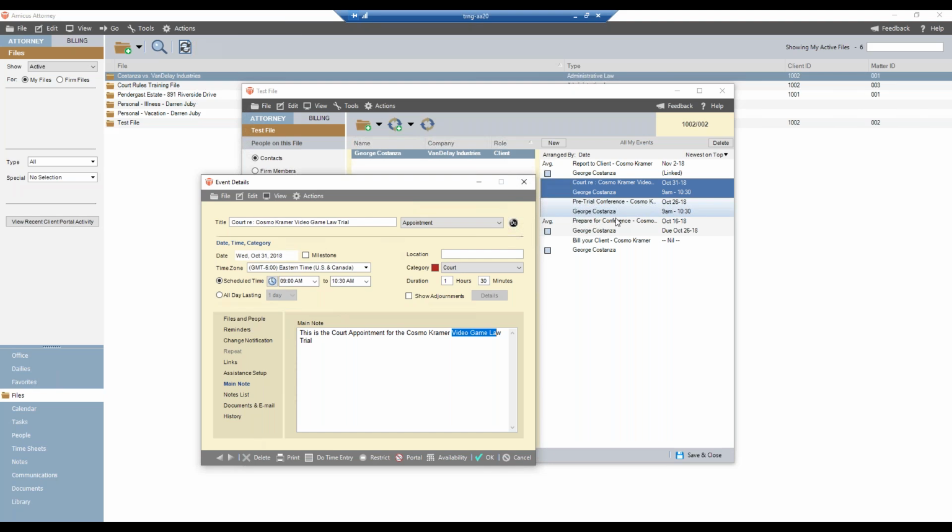So that, ladies and gentlemen, is a very brief and high-level overview of precedents within Amicus Attorney.